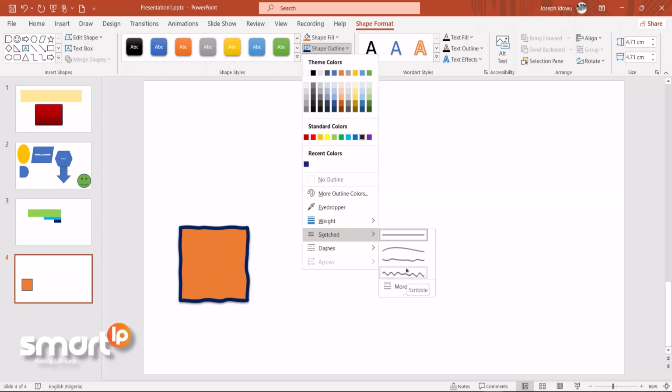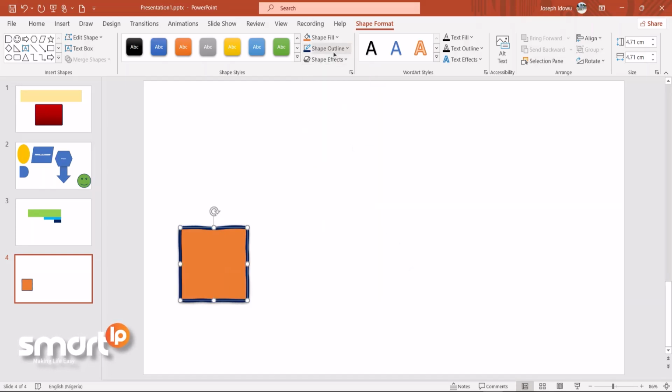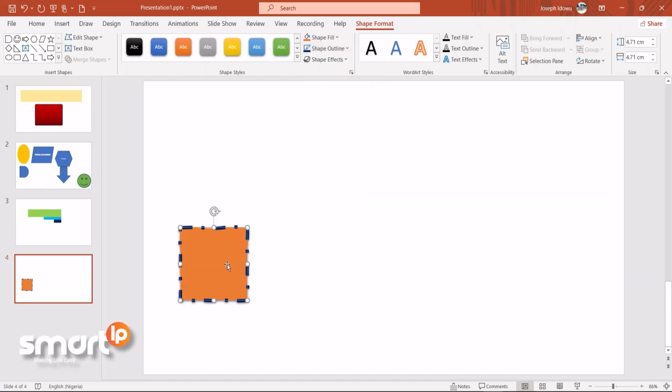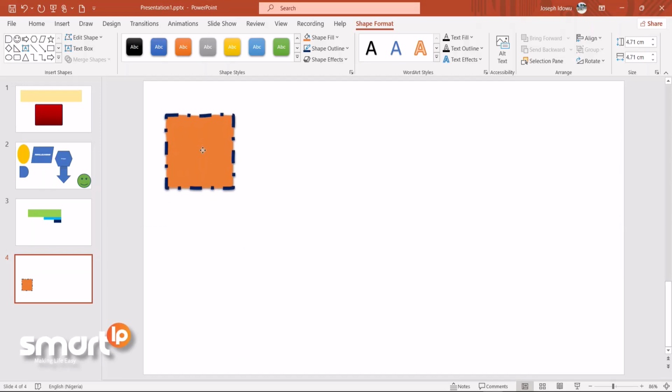You see that? That's cool. You can even go to shape outline and create some dashes on it. You can see that. Okay, just showing you the amazing things you can do to design some nice shape for yourself. Okay, so if you need to move the shape to another position, just left click on it and drag it up. If you need to rotate the shape, just click on the rotation handle, left click on it and drag it around. Okay, so that is cool.